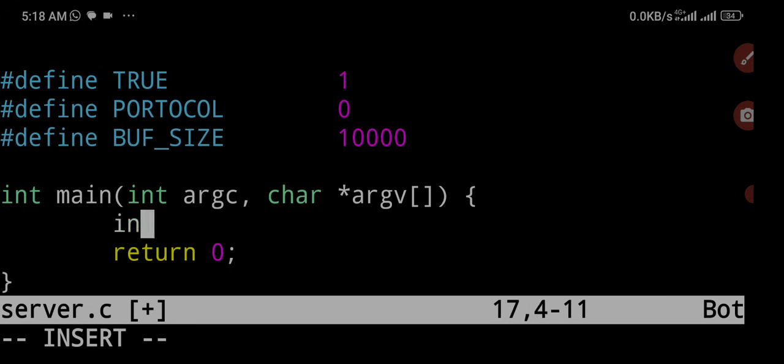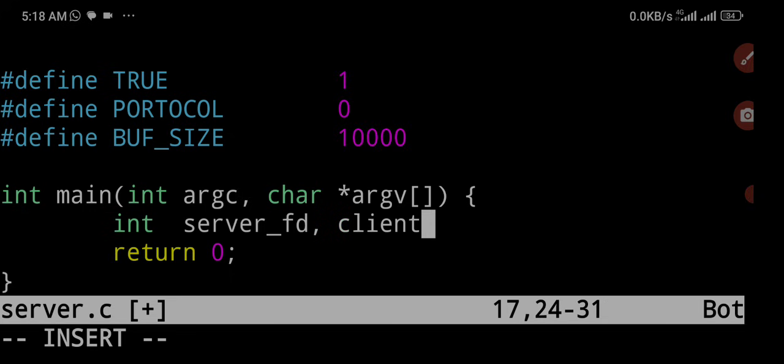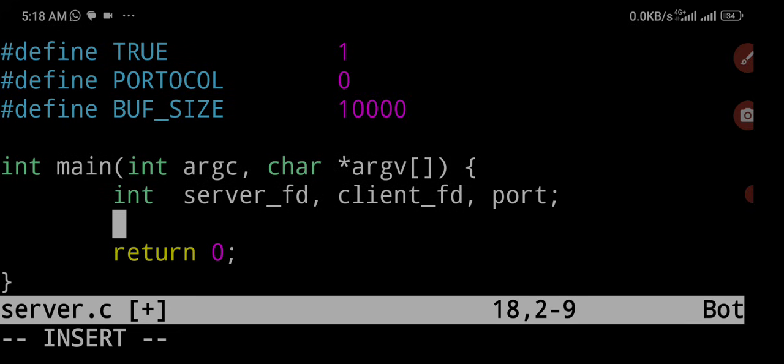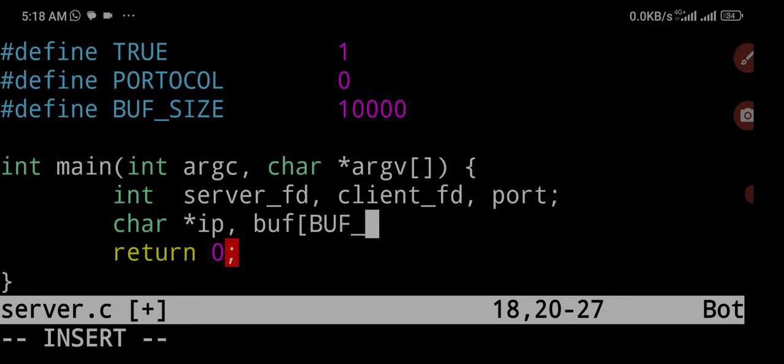So I'm going to create 2 file descriptors. One should be called server_fd, file descriptor, comma, client_fd, file descriptor, comma, then port. And secondly, I'm going to create a character pointer called ip, comma, I'm going to create a buffer array. We pass it the BUFF_SIZE, and we close this array, semicolon.